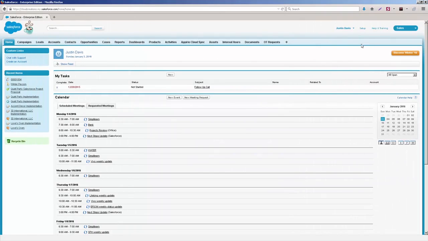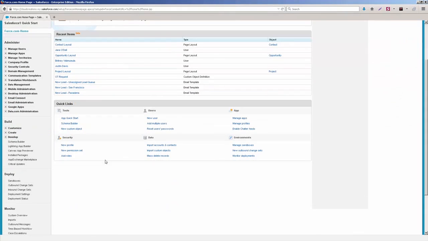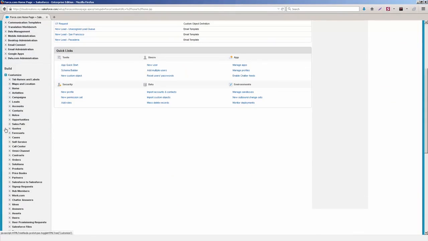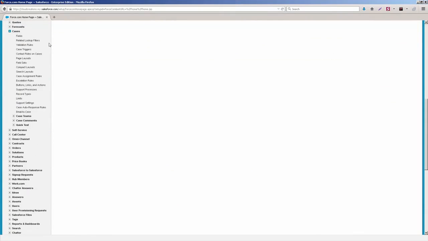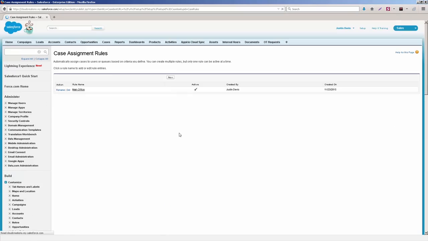So I'm logged into my org. I'm going to start by clicking on Setup in the top right-hand corner. Over on the left-hand side, I'm going to click Customize and scroll down to Cases. And then I'm presented here with a variety of options. So first I'm going to click on Case Assignment Rules.